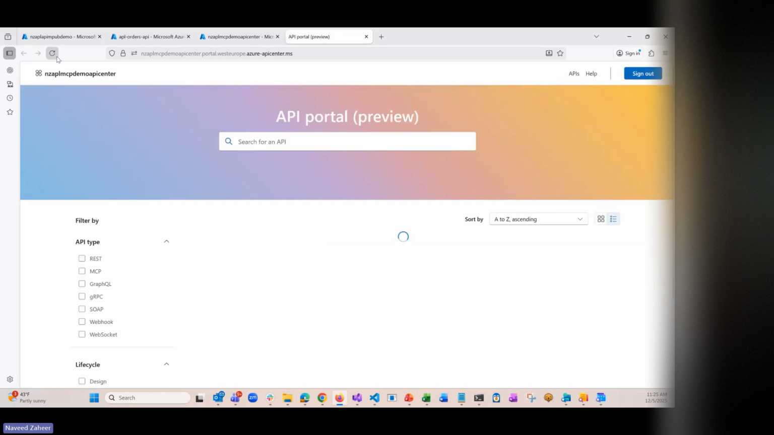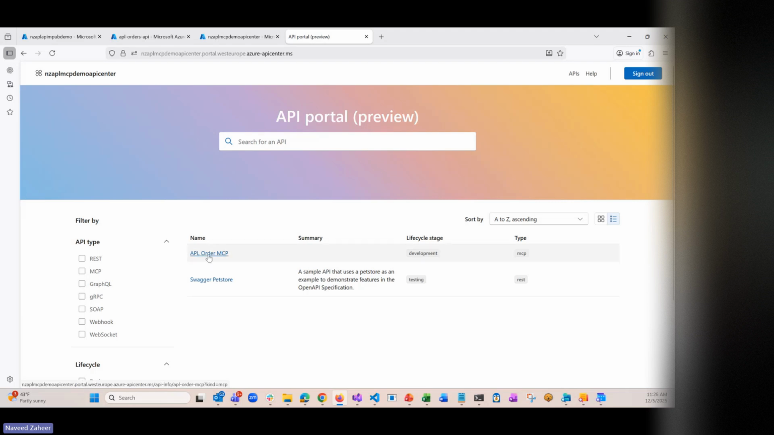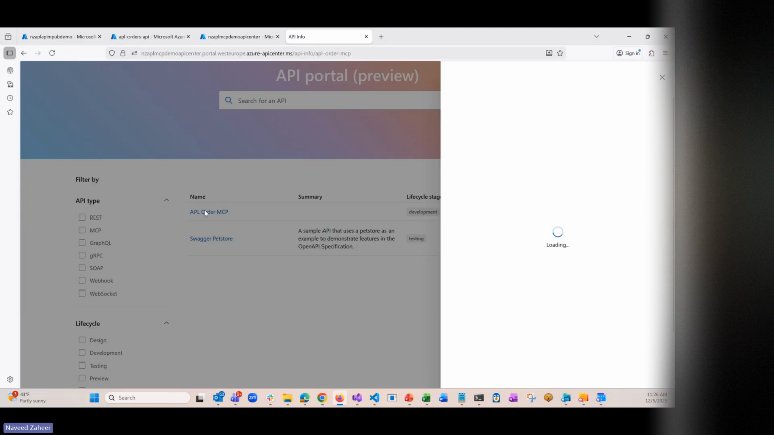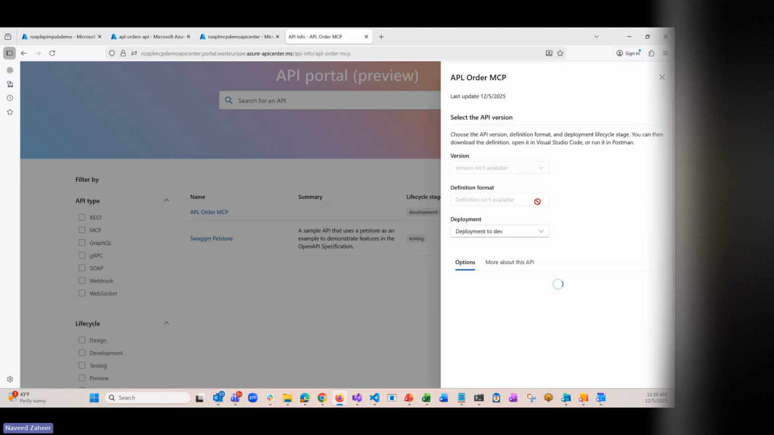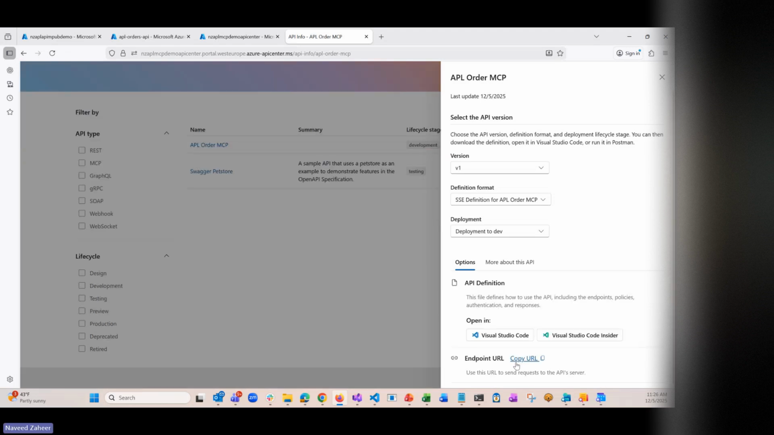You can refresh it, and there can be possibly hundreds of APIs. If you just want to see the MCP ones, you can. Okay, why is it not showing? Let me. Yeah, so as you can see, this is type MCP that's showing up here. So you can use that, and if you want to test it out, you can test it out as well. And you can copy the URL from here. So basically, that's the end-to-end registration for this.